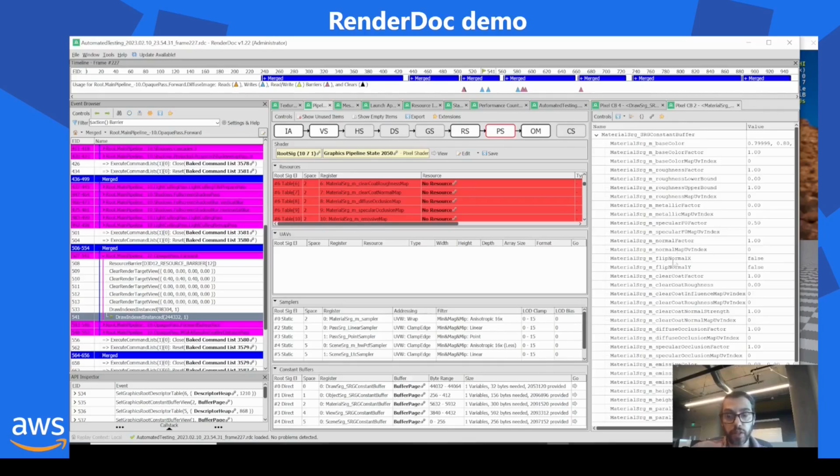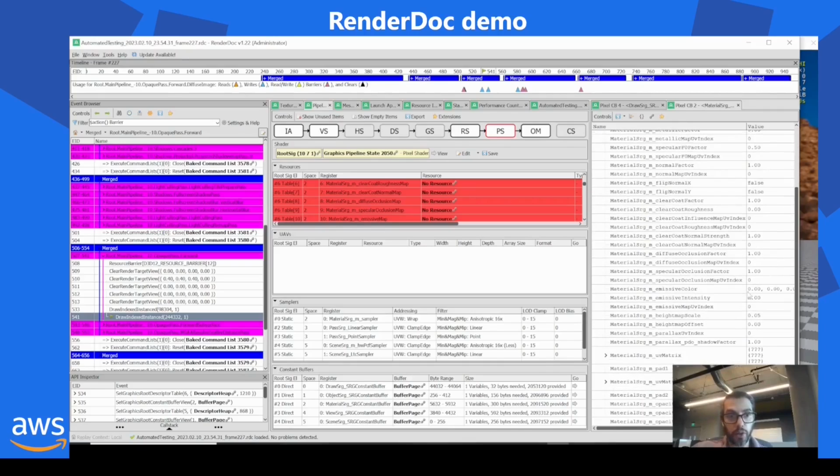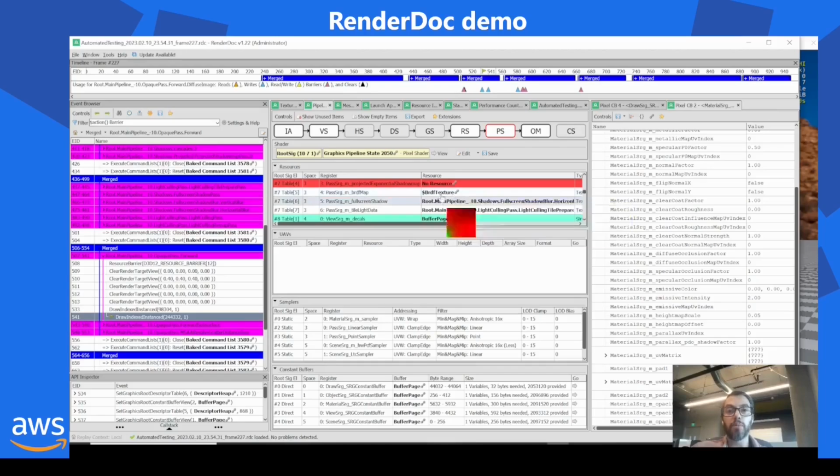Something's wrong with one of the material SRGs, you can make sure that the value is correct here. So this is a really good way to debug every draw call and every resource that is getting sent to the GPU and used by the GPU to then apply the shaders. So in this case, this is the shader that's getting run.